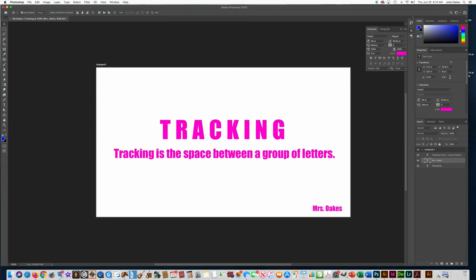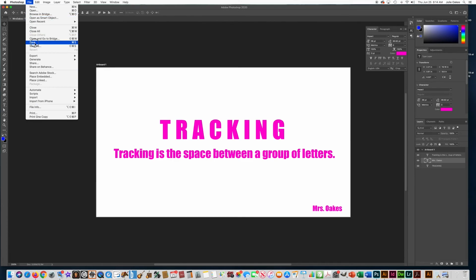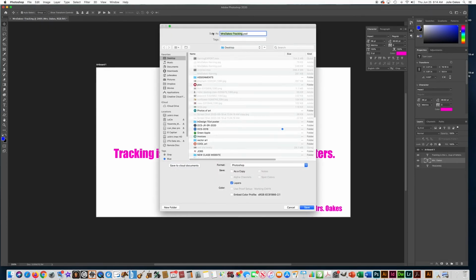All right, let's save now. So go to File, Save. And it's going to automatically be a PSD, which is a Photoshop file with layers. And that is a file that I can edit. It will keep all these layers over here. So we're going to say Save.